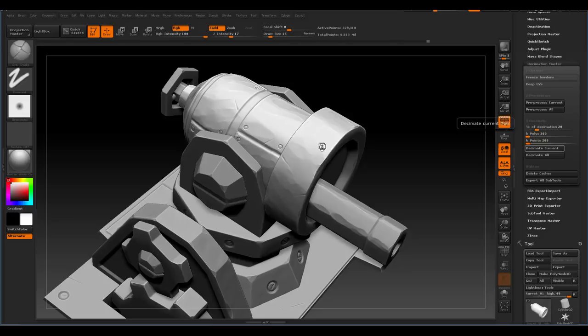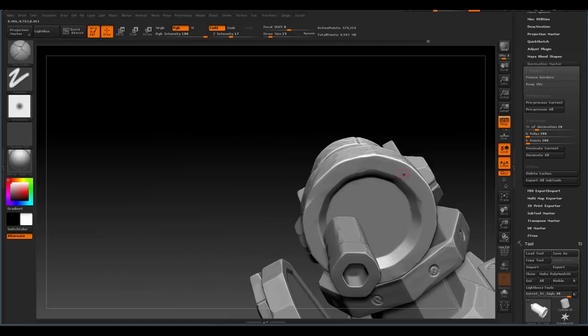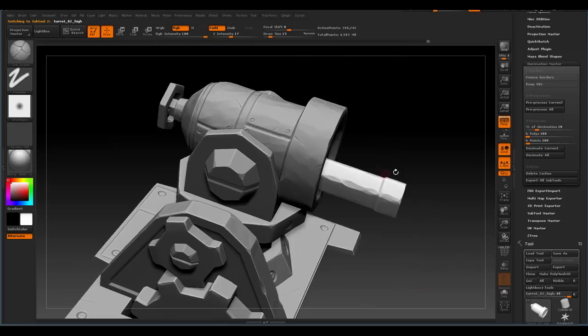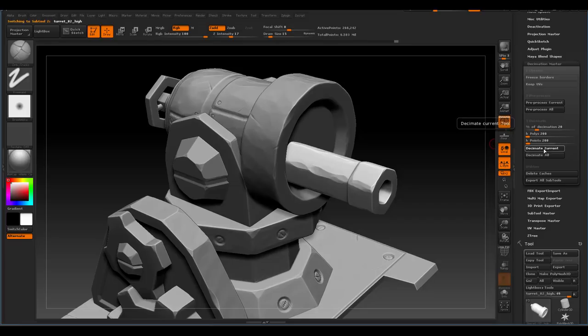And I'm always looking at the model just to make sure it doesn't lose any detail. Because if you go too low, then it just loses way too much detail. So now it's at 300, which I think is fine. I'll reduce this one. I'll just do the default, which is 20%, and just decimate current. I think that looks fine.